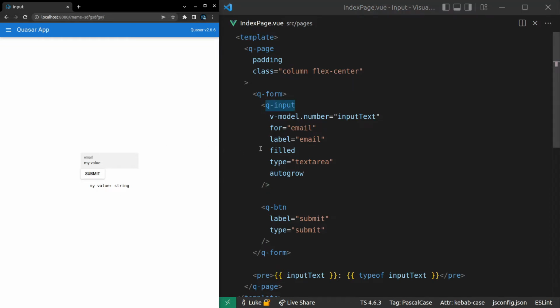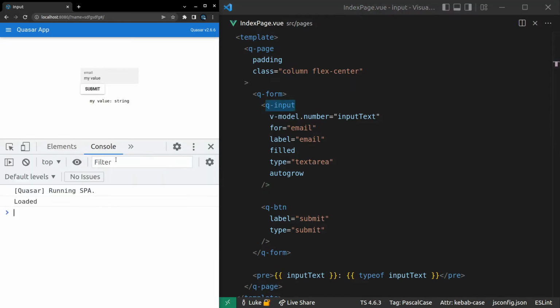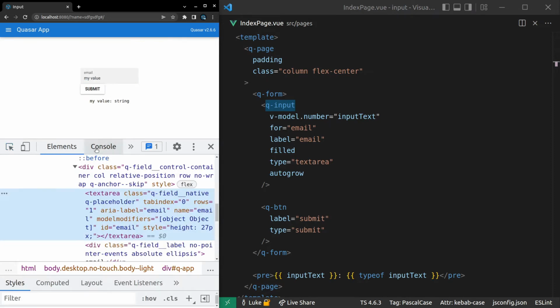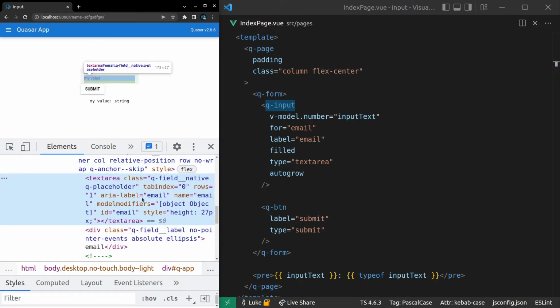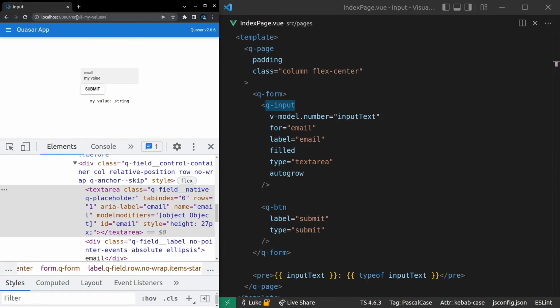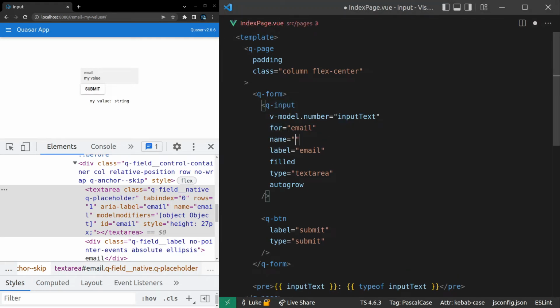So basically, the name for this input, and I'll show you it here, is going to be equal to email. So it's going to be somewhere in there. There we go. The name is equal to email. And that means when we submit the form, it's going to set email equal to the value. So submit, and there we go. Email is equal to my value. So you can use the for label for that.